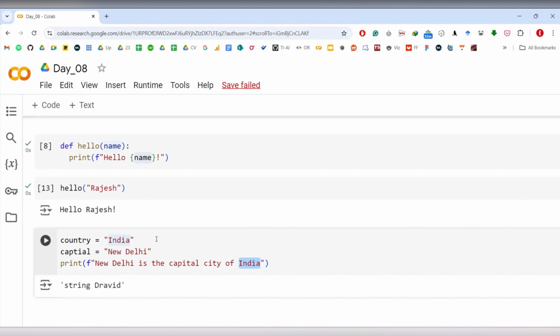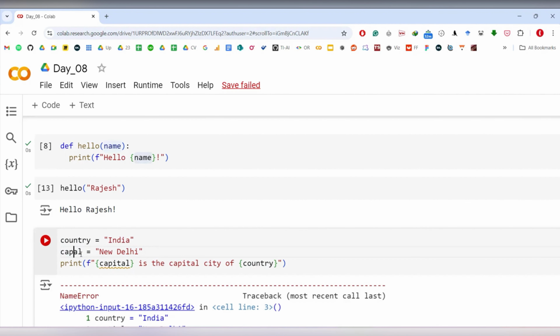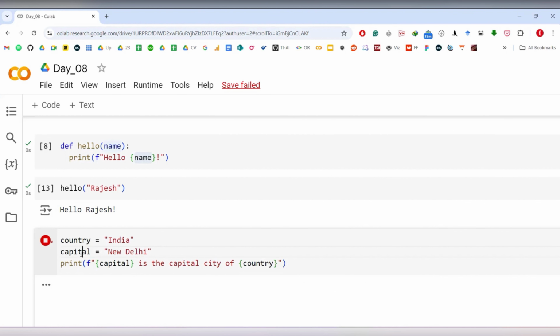But now let us replace this India with country. Okay, how do you replace? Put curly brackets, put country, right? And replace this New Delhi with capital, and that's all. Okay, now you run this. Okay, it's my mistake, a spelling mistake. You can see New Delhi is the capital of India.